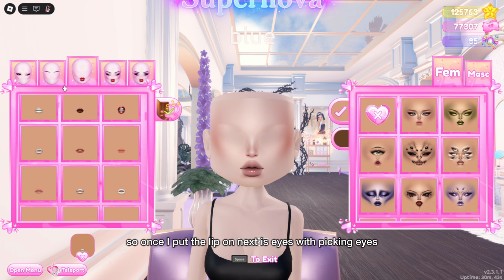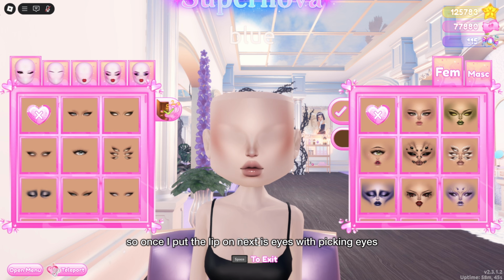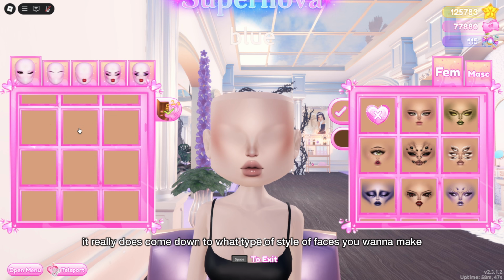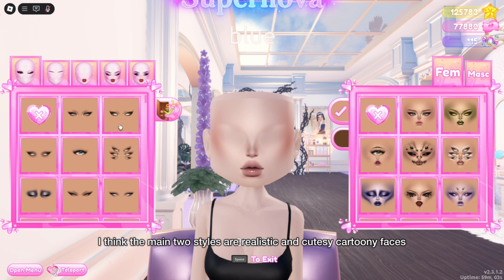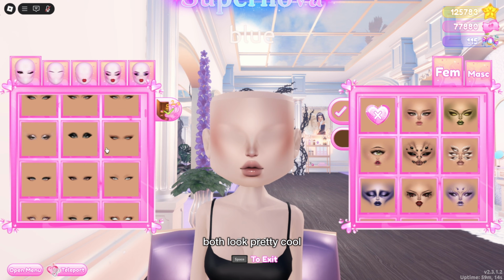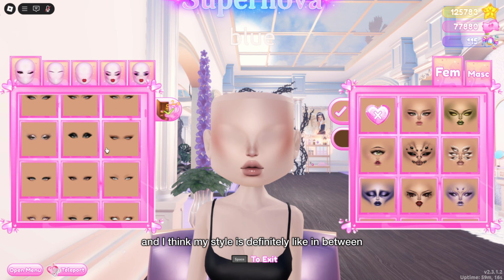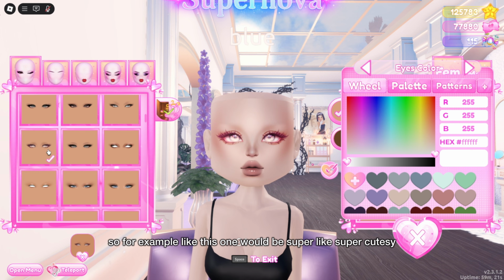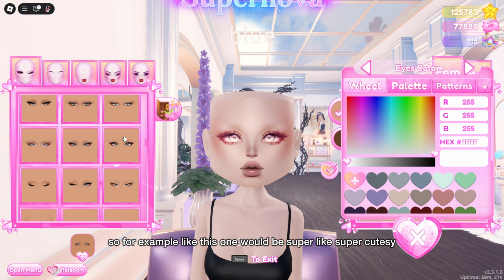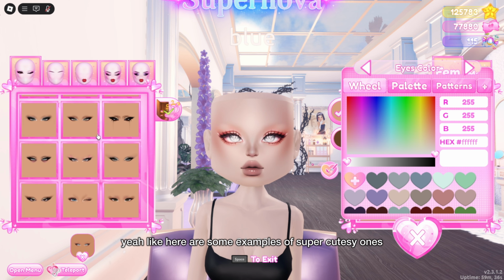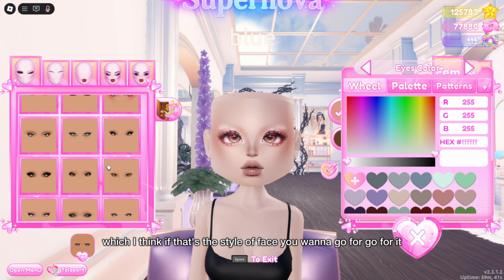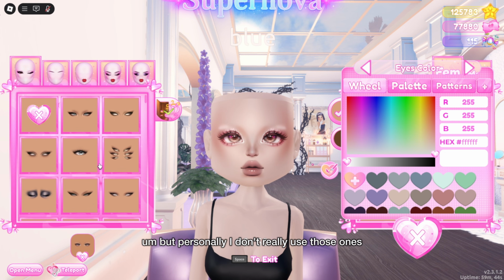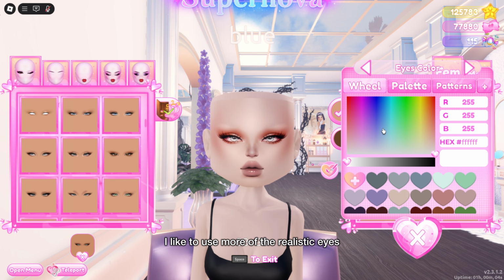So once I put the lip on, next is eyes. With picking eyes, it really does come down to what type of style of faces you want to make. I think the main two styles are realistic and cutesy, cartoony faces. Both look pretty cool, and I think my style is definitely in between. So for example, this one would be super cutesy. Here are some examples of super cutesy ones, which, if that's the style of face you want to go for, great. But personally, I don't really use those ones. I like to use more of the realistic eyes.